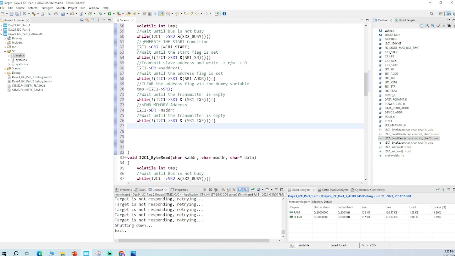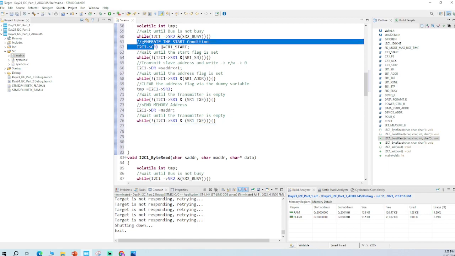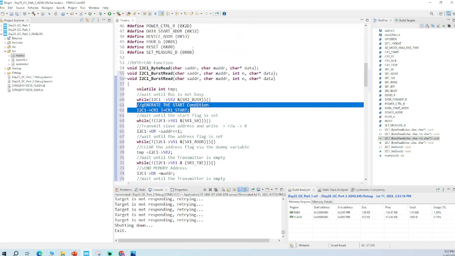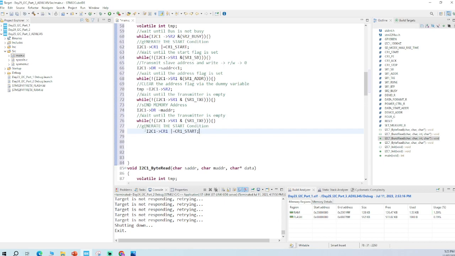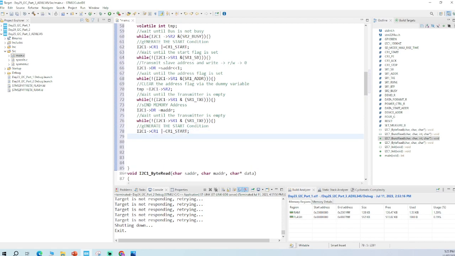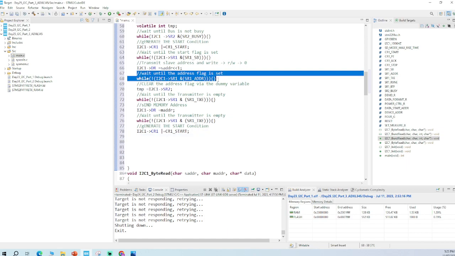SR1. Generate the start condition, this one, I2C. After the transmitter is empty, you need to generate the start condition again. Generate the start condition. Then after the start condition, wait until the address flag is set. So again you have to wait until the address flag is set.